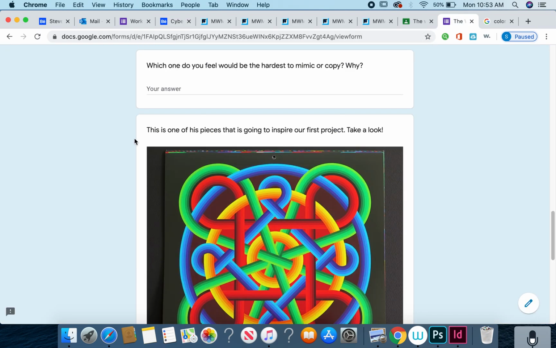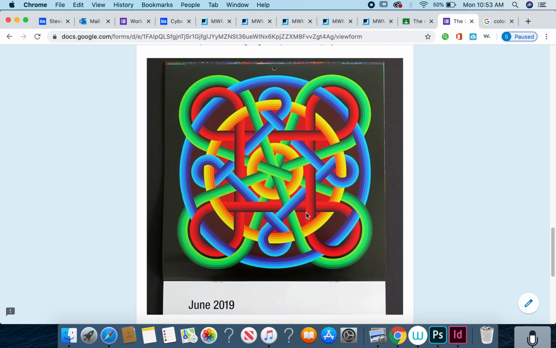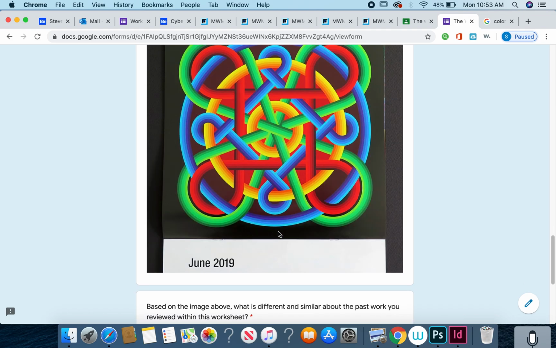All right, so this is what we're going to be looking at. This is what we're going to be basing our sketches off of, okay? It's very important that you constantly refer back to this. I'll try to post another image of this in the next assignment. That way you have access to it there and you don't have to go back into the worksheet.